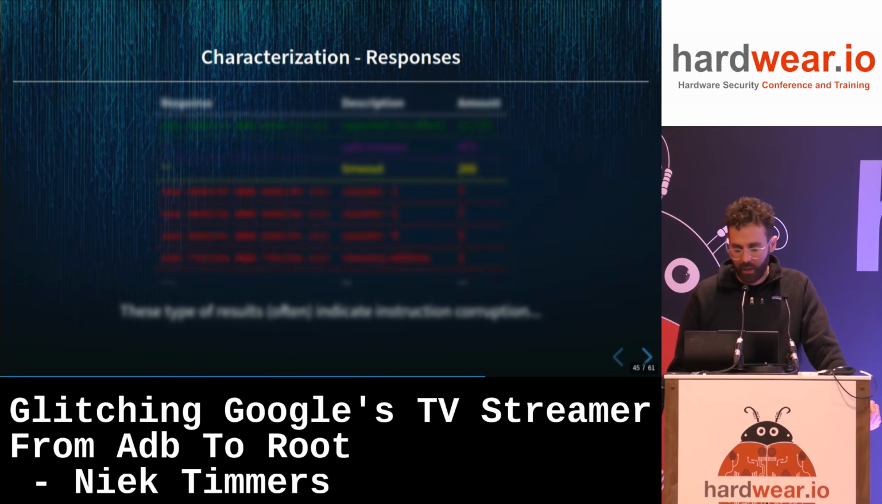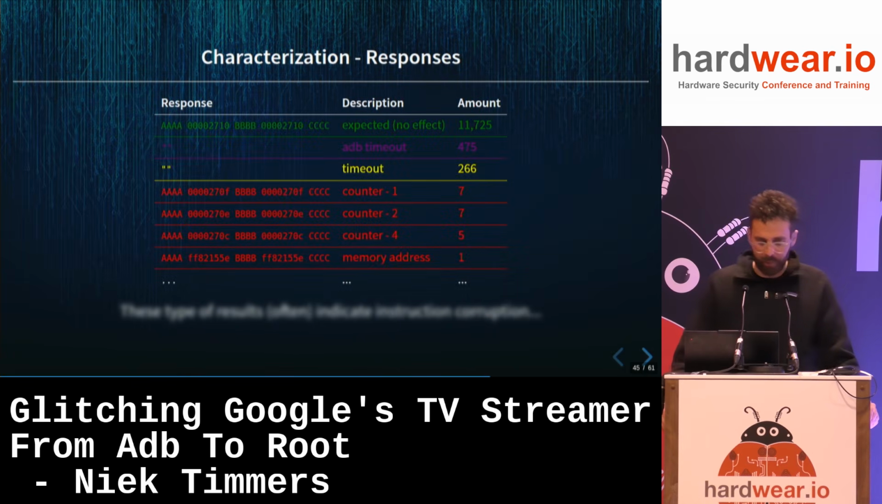Still to find out. So to give you an idea what kind of responses we get back, we can get an expected response. So basically 2710 means the counter did not change. ADB timeout, device timeout. And these are just some examples that we got in that particular run. We get 270F, which basically means the counter is counter -1. So for some reason, one of the add instructions did not execute as intended. We get 270E, which may mean 2 instructions are not executed as intended. We get 270C, which is counter -4. Maybe 4 add instructions are not executed as intended.